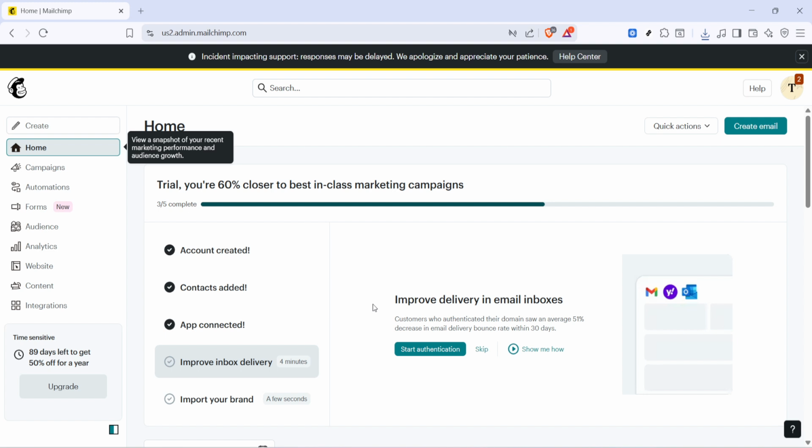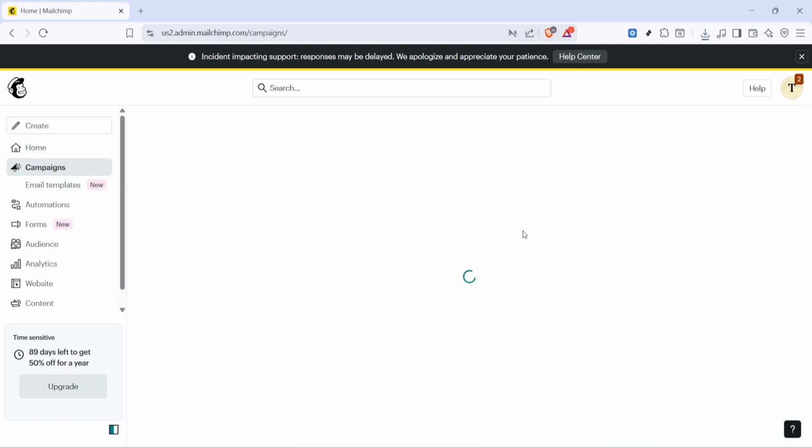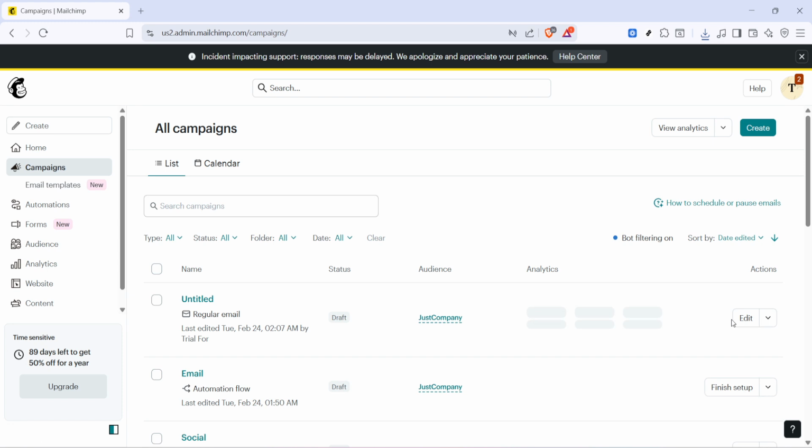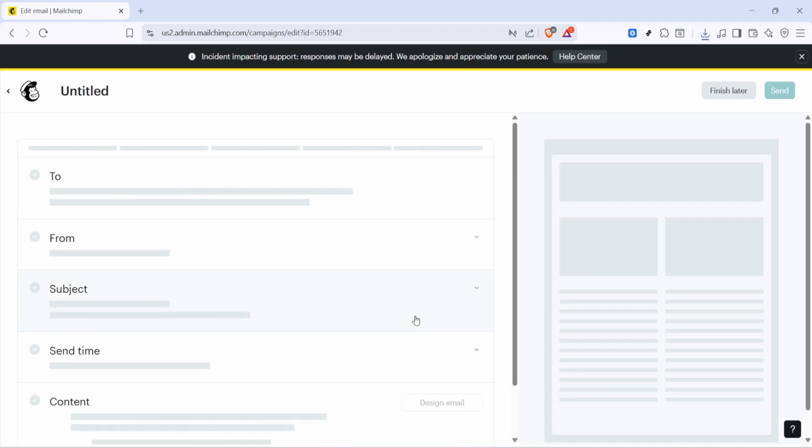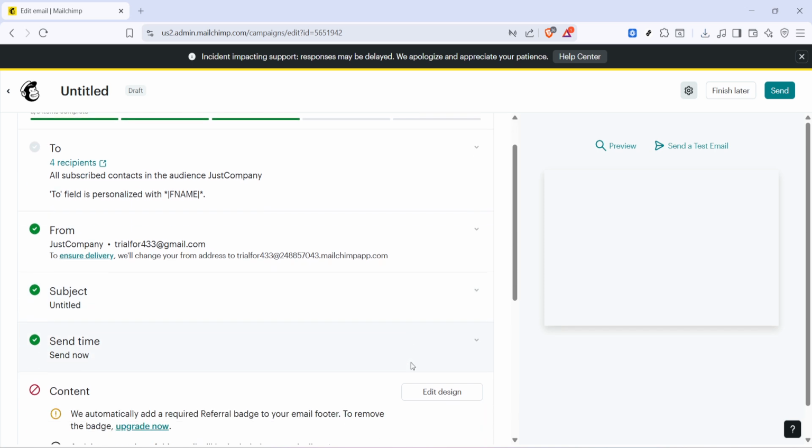Start on your Mailchimp dashboard and head to the campaigns area. This is where all of your emails live, including drafts and scheduled messages. Locate the campaign you want to update, then click Edit to open it. If you don't see the option to make changes, make sure you're working on a draft version or a campaign that's still in the editing stage.